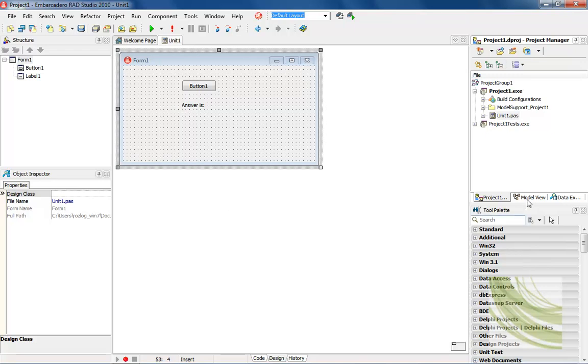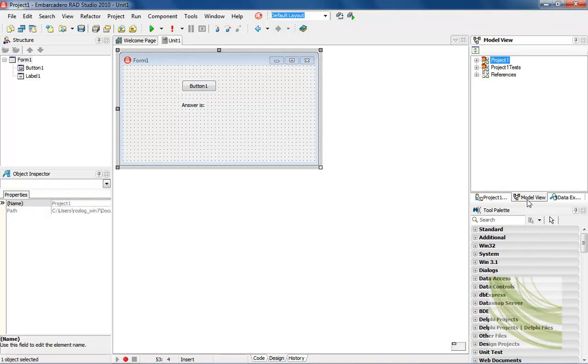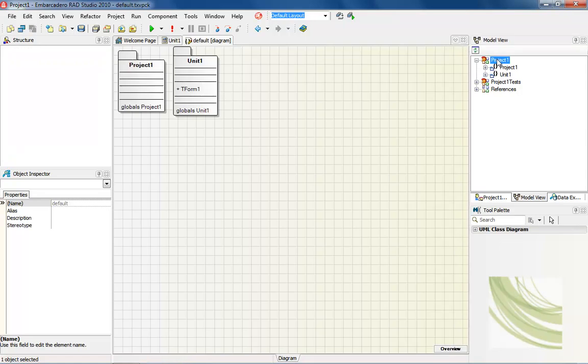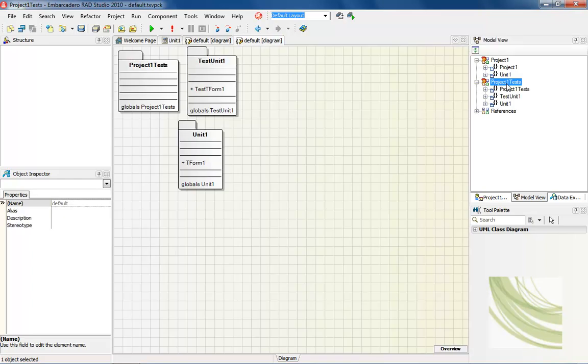So if I come in, I can now click on model view and you'll see that I have both my project and I also have my project one test that we've been working with, the unit test. So if I double click on that, it'll automatically bring me in and show me the UML for my project. And if I double click on my project one test, it'll show me the project one test structure also.